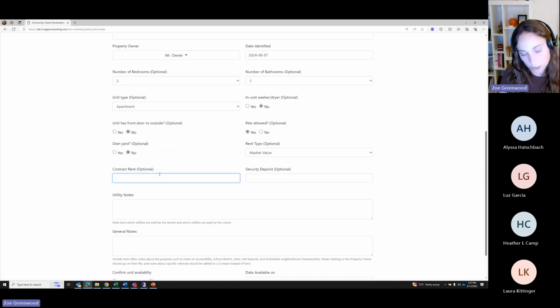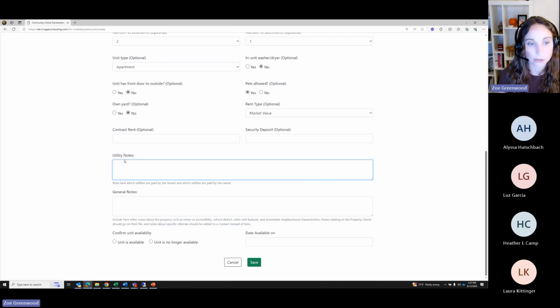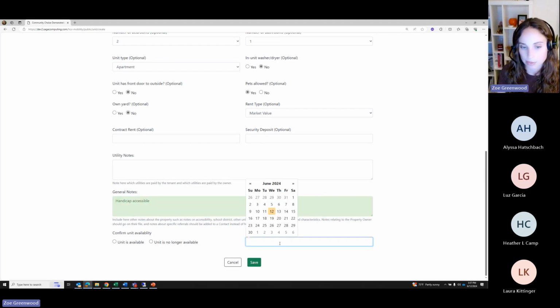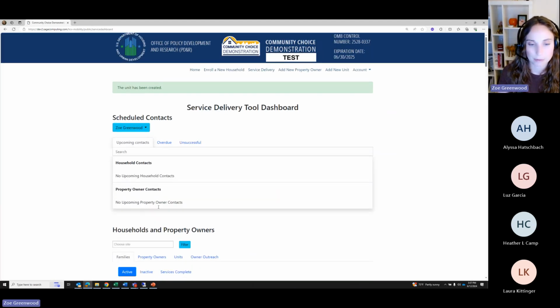You can put in the contract rent if you know it. You can put in the security deposit amount if you know it. If you're aware of how the utility breakdown is, you can put that in here. Any other general notes, like if I want to say this is handicap accessible, I can put that in here. And I'm going to confirm whether or not it's available right now. If it's not available, but I know it's going to become available in a month, I can put that date in here. But for right now, I'm going to say it is available. And then I'm going to save that.